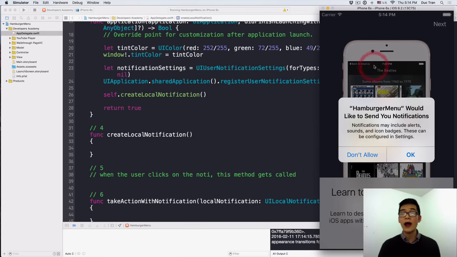Alright, so here's our app. Then you look like this. As the app fires off, there's immediately an alert view. It says that hamburger menu, which is the name of our app, would like to send you some notifications, and these notifications may include alerts, sounds, icon badges, and these settings can be configured in the settings.